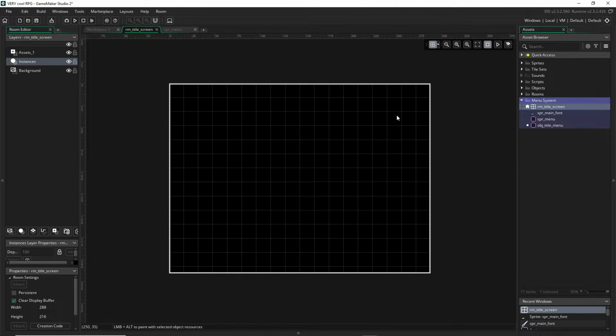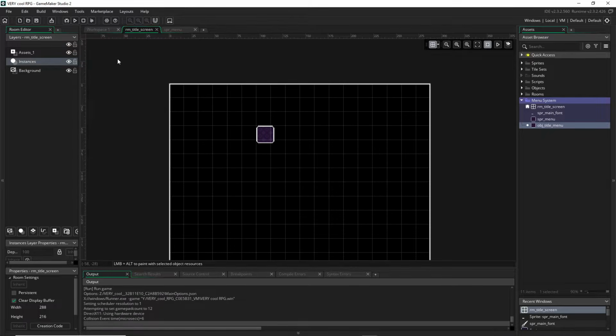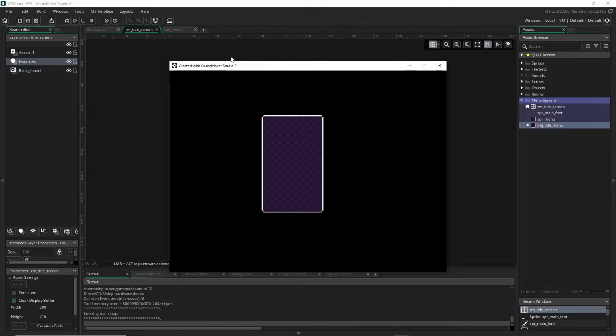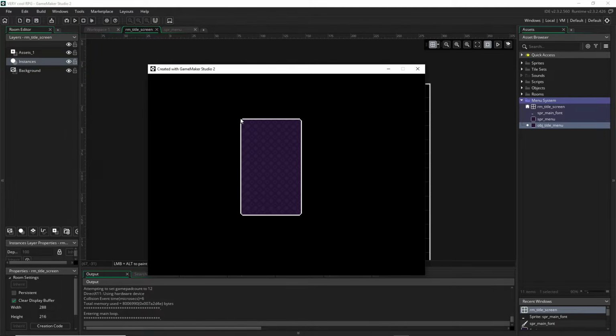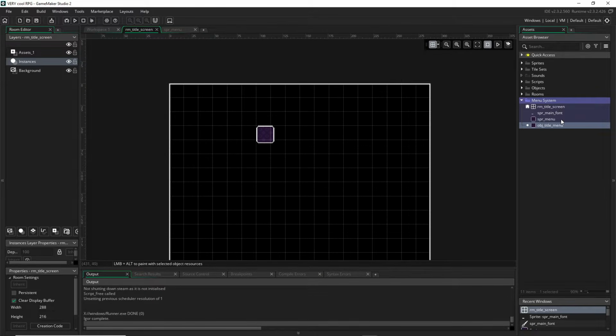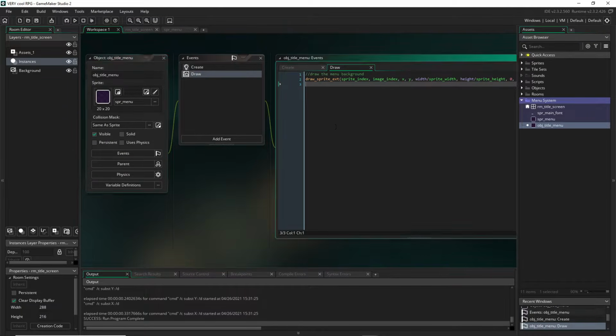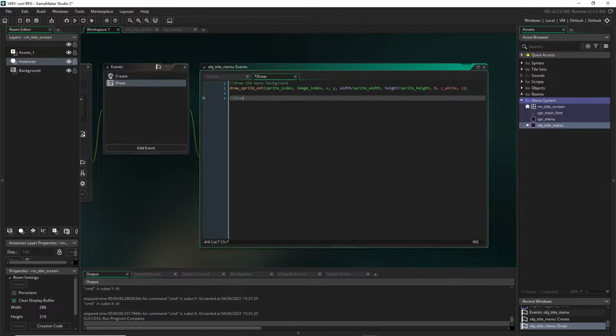I'm going to go into my room, and I'm just going to place this title menu object right here, I guess. And as you can see, it is drawing everything properly with the dimensions I set. So now we need to actually draw our options. Let's go back into our title menu object, and now we want to draw the options. And to do that, we're going to need our new font, which needs to be created in code first.